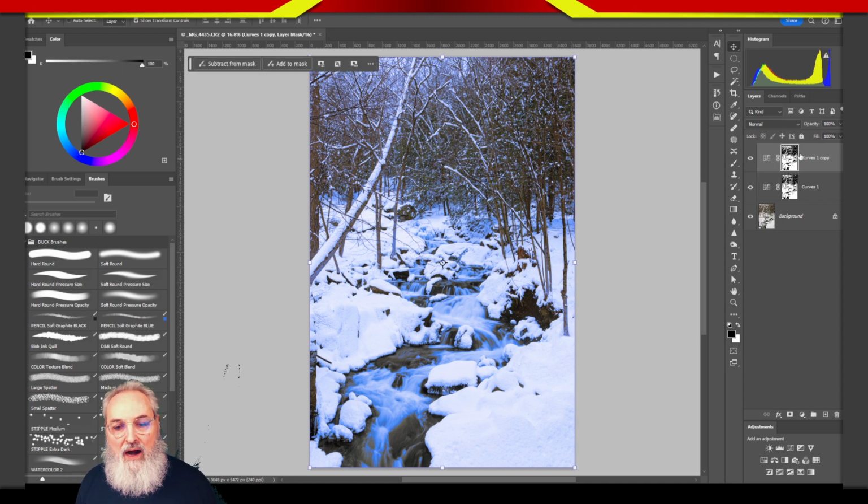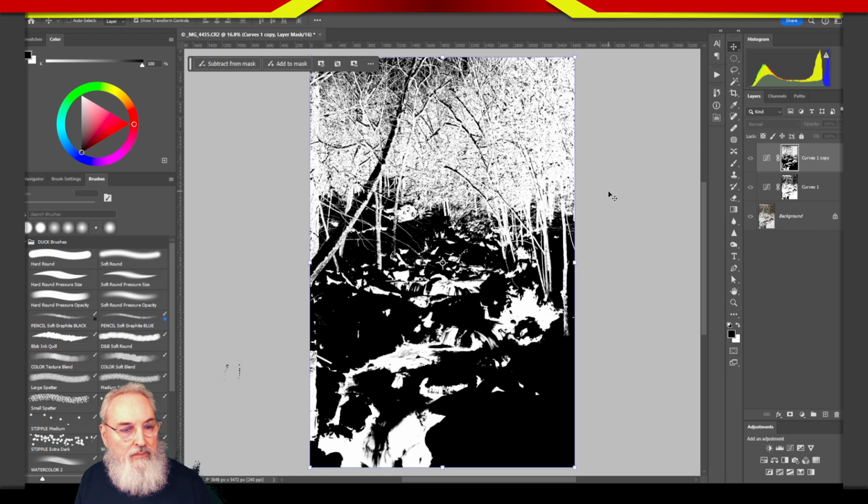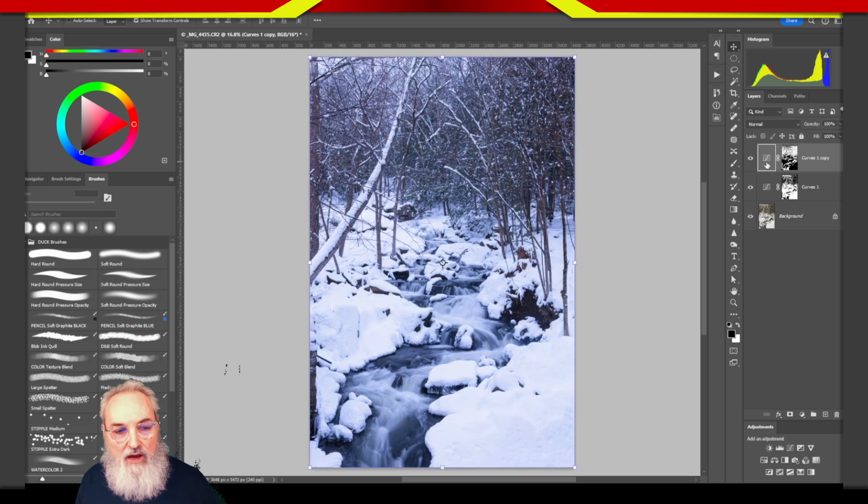And our mask, which targets the snow, we can invert it. So Control or Command I will invert it. So now what you see here is a mask that just targets the trees and a little bit of the water, obviously. So Control Command I inverts my mask. So if I go back, we can see now that our trees have that blue influence, which is the next thing we need to tackle.